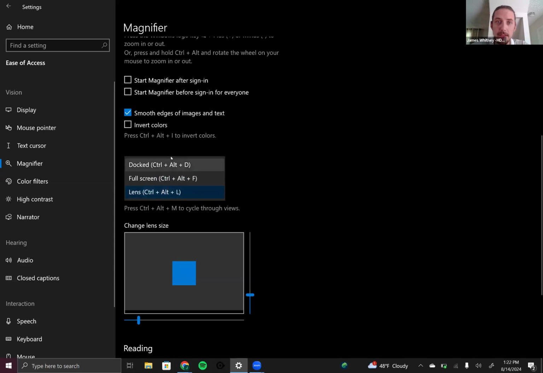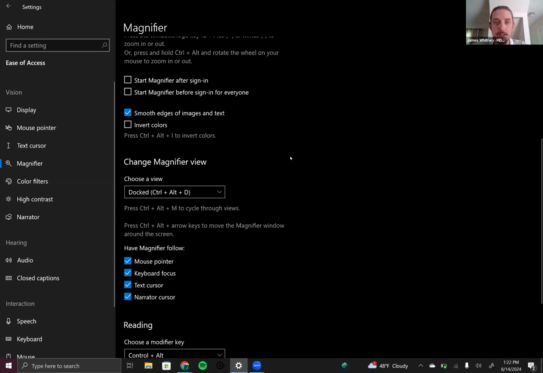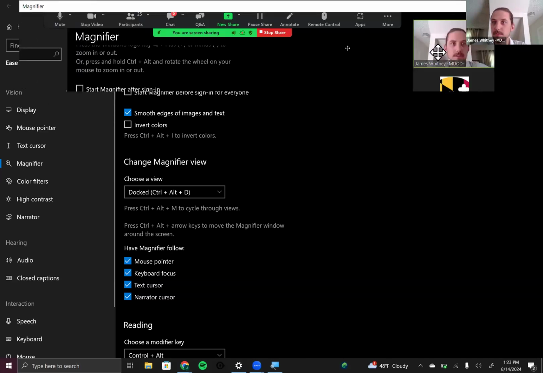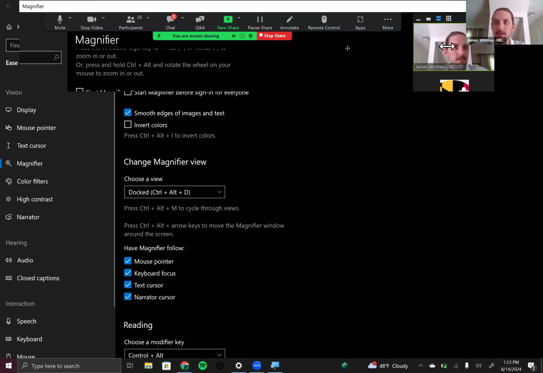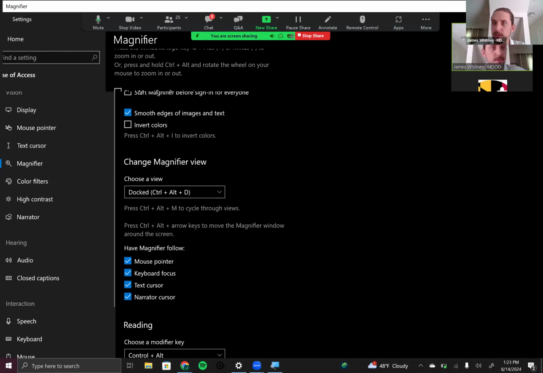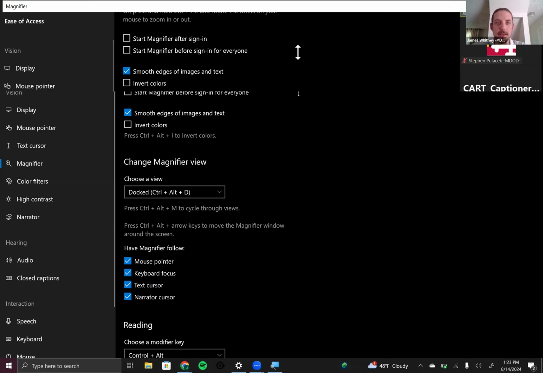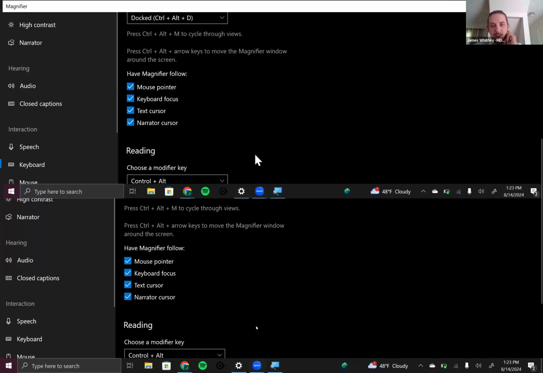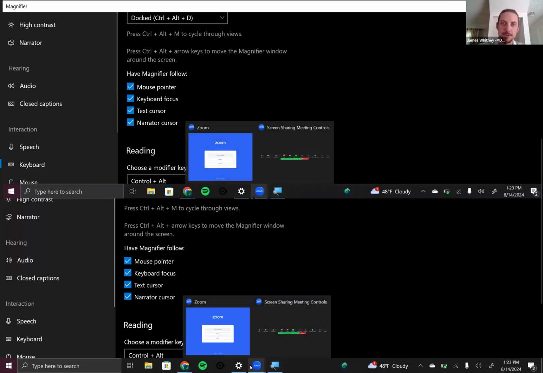And next we have docked. If I turn on a docked magnifier, what this is going to do is bring me up an actual, static magnifier. I can adjust the size of this. I can pull it with the arrows, as you see. I can make it half my screen if I want. Right now, my mouse is at the bottom of the screen, but on the top half of the screen is the magnifier.